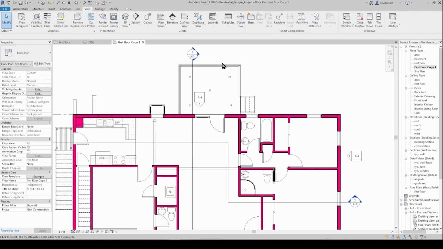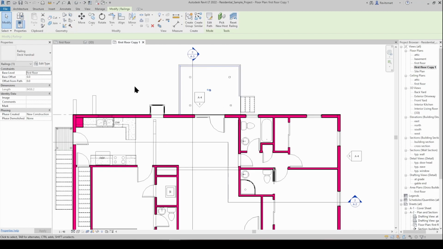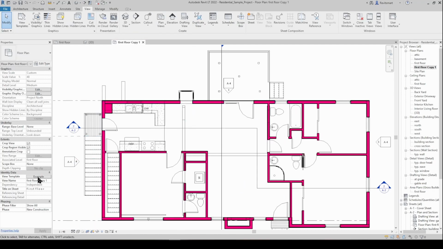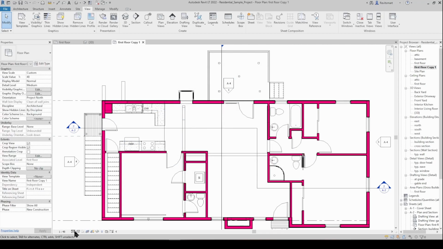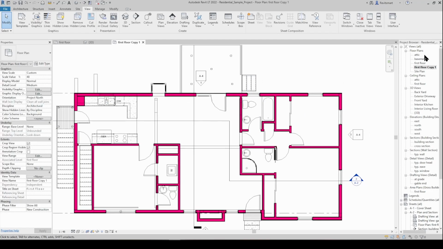So if we then wanted to start hiding things, see how category has been blocked out there. A view template essentially overrides the category graphic overrides in the view. And if you want to undo that but keep the changes that you've made, so keep all of your walls red, you go from example just to none and then apply and then OK. And then it'll stay the same, but then you have freedom to change and modify whatever you want about this specific view, and it won't change the other one.